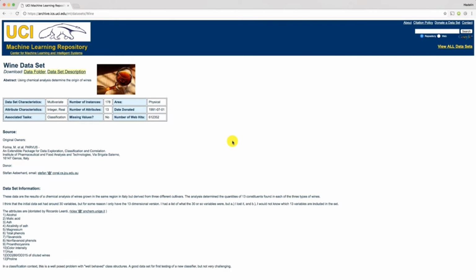Okay, so first of all, this is a very famous dataset, well known in the machine learning literature, and that you can find on the UCI machine learning repository, as you can see here, and you can find this page at this link.